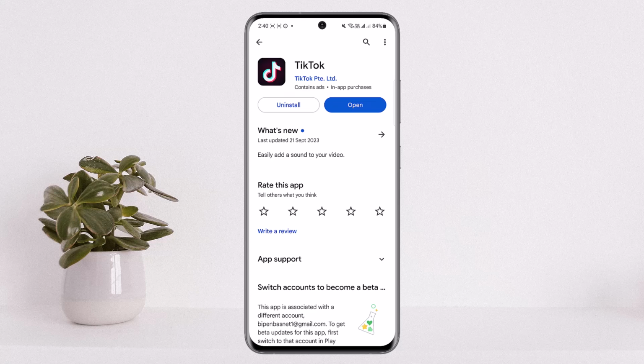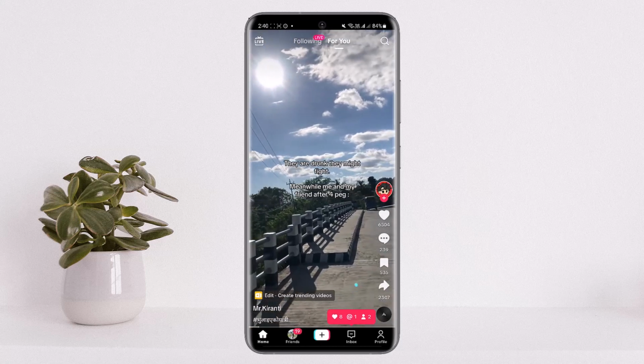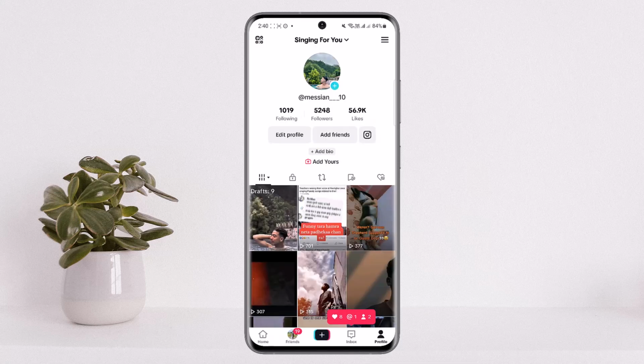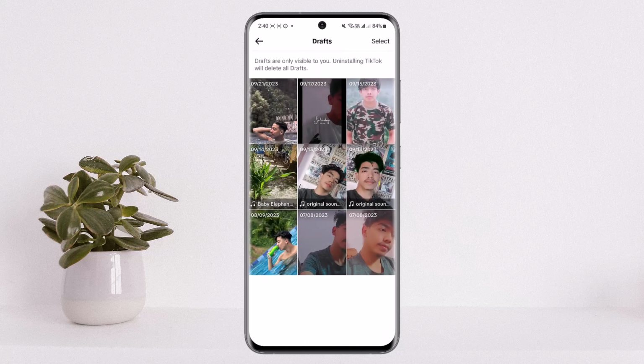Now first and foremost, if you open up TikTok, you'll get an interface like this somewhat. What you want to do is tap on the profile icon at the bottom right corner of your screen, and here you'll be able to see your draft section. You want to simply tap on drafts and you'll be able to view your drafts right now. As you know, there are two ways to save TikTok drafts.